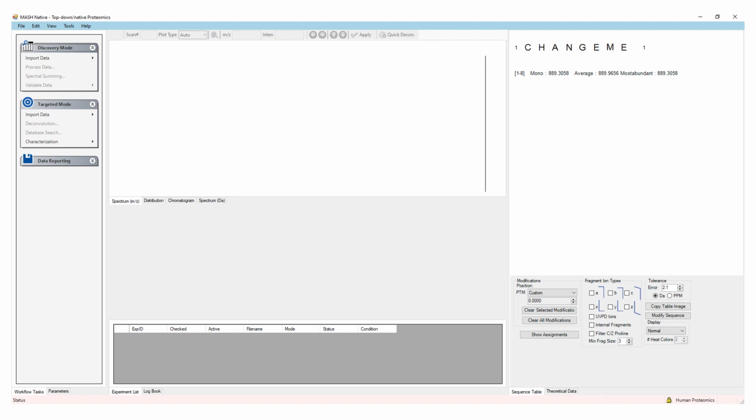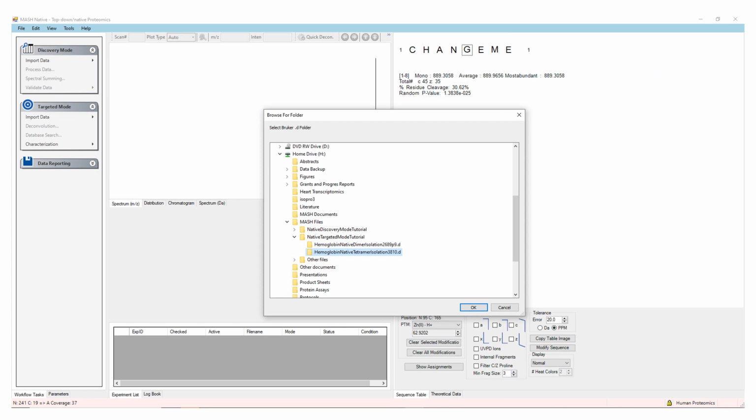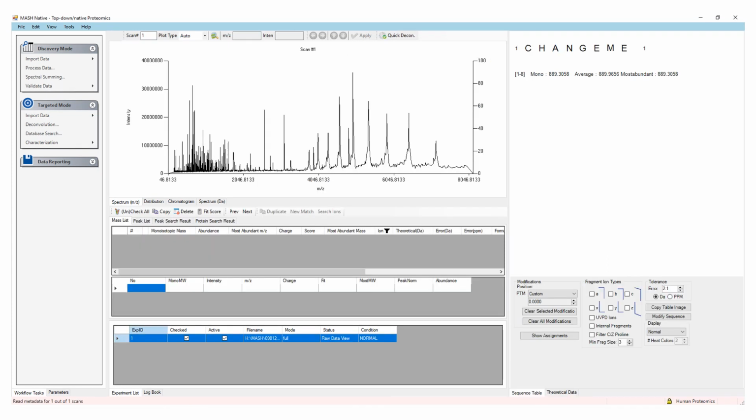Shown here is the main MASH Native interface. In MASH Native, use the import data function in the targeted mode node to import the Bruker.d file for the hemoglobin tetramer isolation. To do this, first select the Bruker.d data directory. Next, select the tetramer isolation file from the tutorial folder that you have placed on your local directory and click OK. You should see the raw data in this middle center panel.